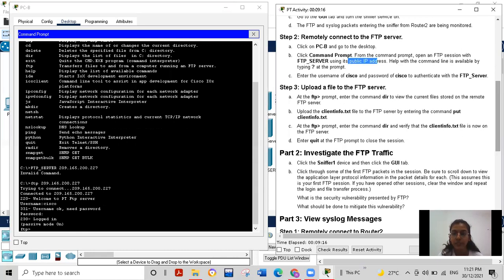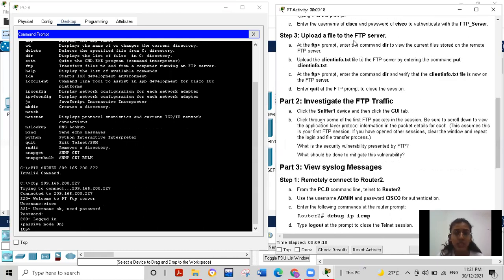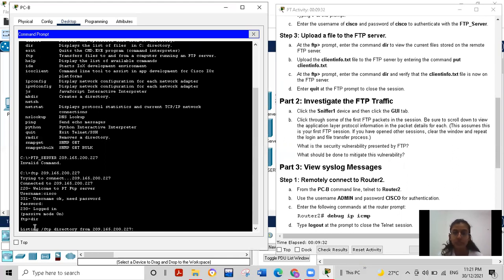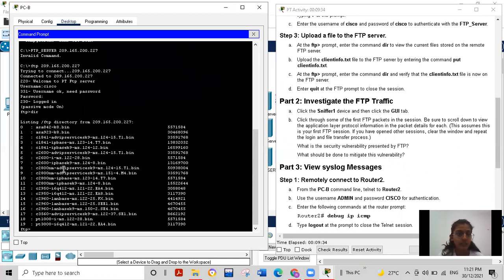Next is step 3. Upload a file to the FTP server. At the FTP prompt, enter the command dir to view the current files stored on the remote FTP server. So now we have to type dir. Okay, so we can see the current files stored on the remote FTP server.